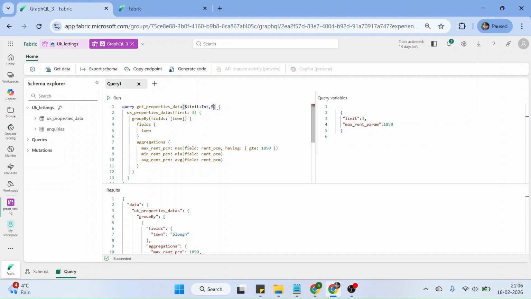Dollar max rand param. And instead of 3, just replace it with the limit. And here, max rent, max rent param.